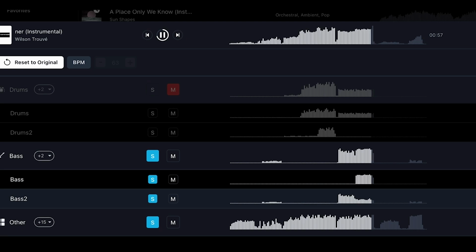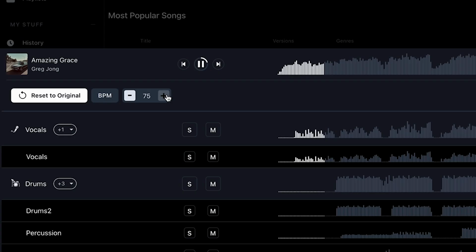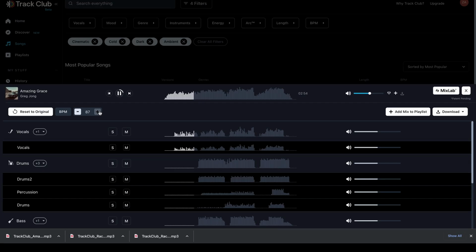Let's say this stem doesn't feel like it hits the pace or tone of the movie I'm trying to go for, but I like what I've done with the mix. I can change the beats per minute, change it to be faster or slower depending on what my vibe is.